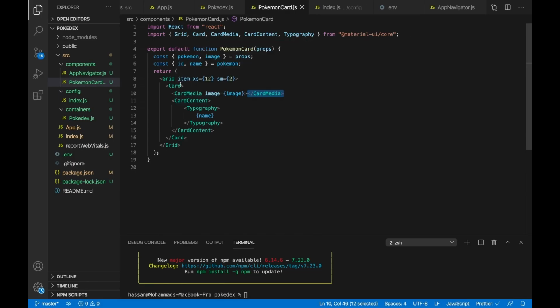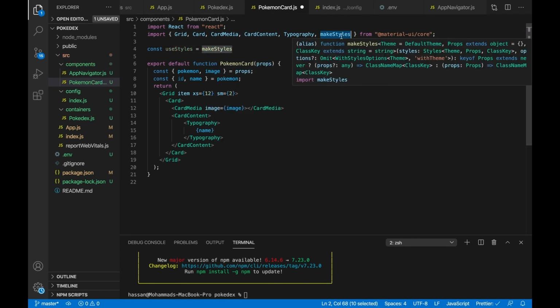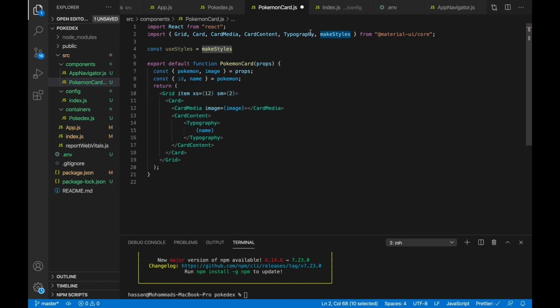So let's use the makeStyles function from Material UI Core. Outside this functional component, right above it, we want to now declare a useStyles variable. So we're going to do const useStyles, and this useStyles variable is going to depend on a makeStyles function. And the makeStyles function, we can import it from Material UI Core, which it automatically imported for us.